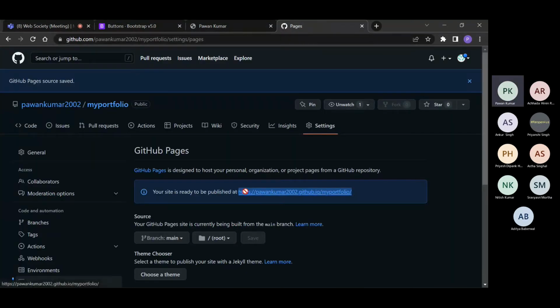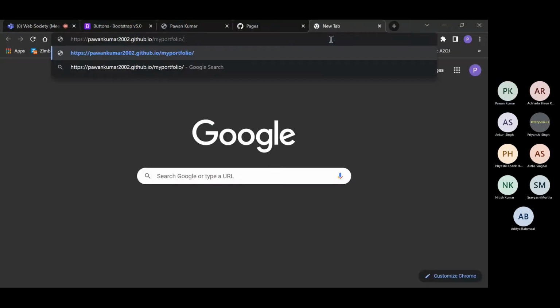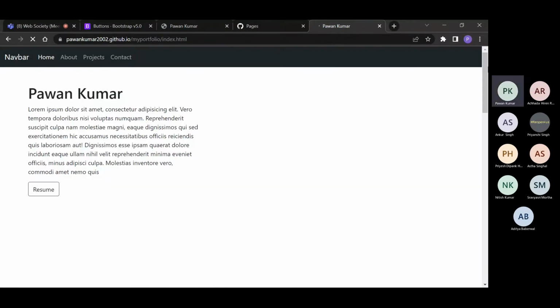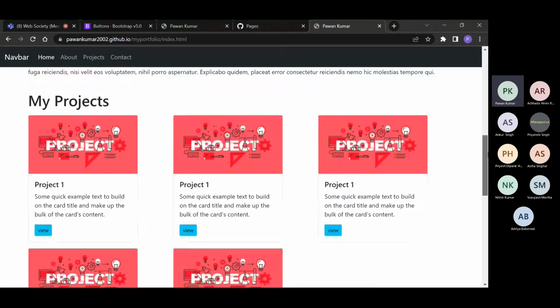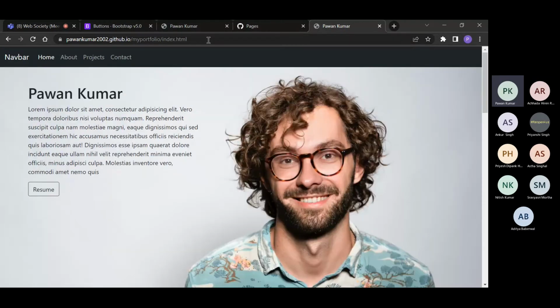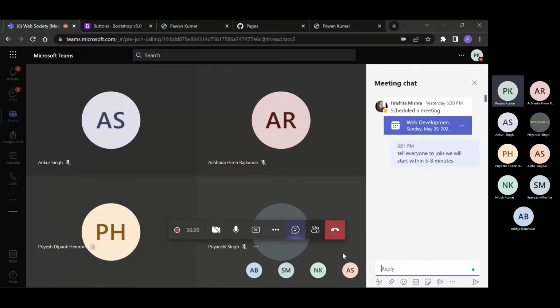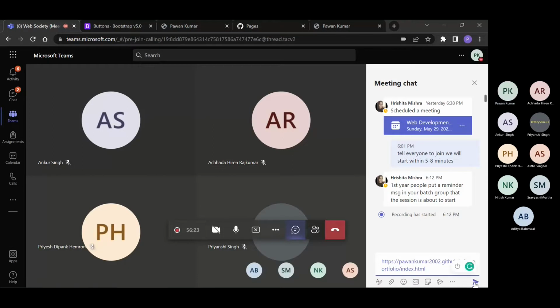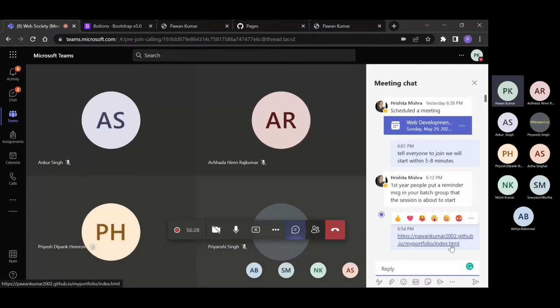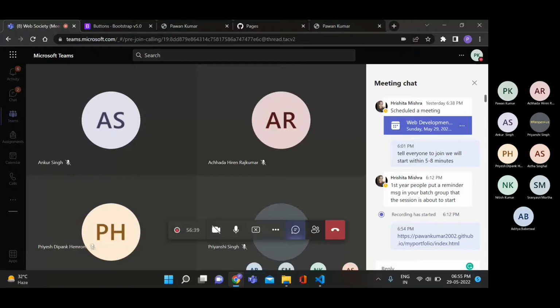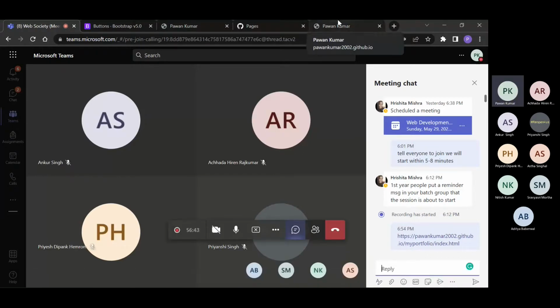Let us visit again. Yeah, now this website is hosted on GitHub. If you copy this link and open it on your phone, you can see that. And let me paste this link in the chat box so that you can open it. I pasted this link in the chat box. If you click this link, you can see this website on your phone also. And I will provide all the code and all those things so you can access that. So I guess that's all I wanted to deliver today in this web development session.